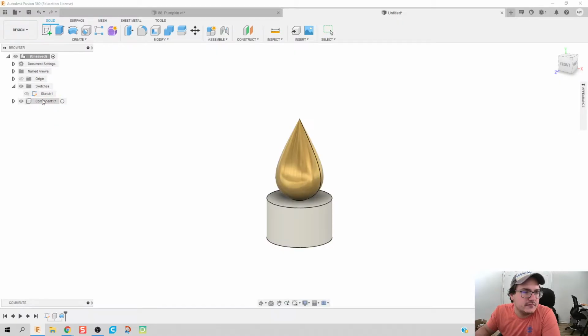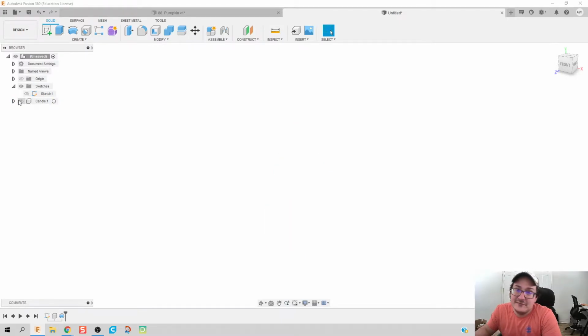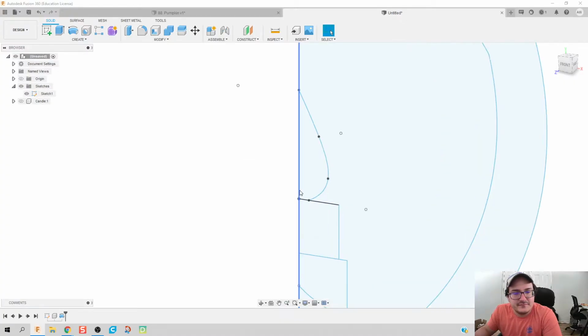Let's try this. Rename this. Oh, there we go. Right click. Let's try this now. There we go, candle. Alrighty. Now, since that component's made and done, we don't need the sketch anymore. Now I can just say, you know what? We're done with you. Okay.